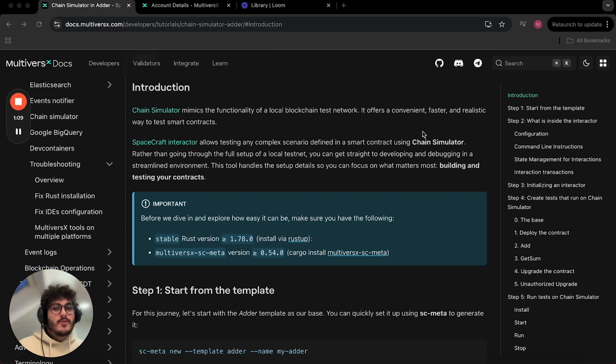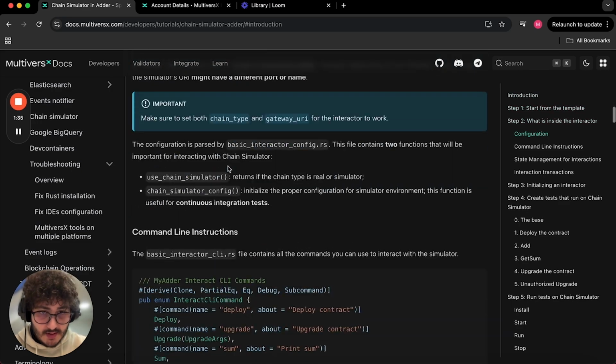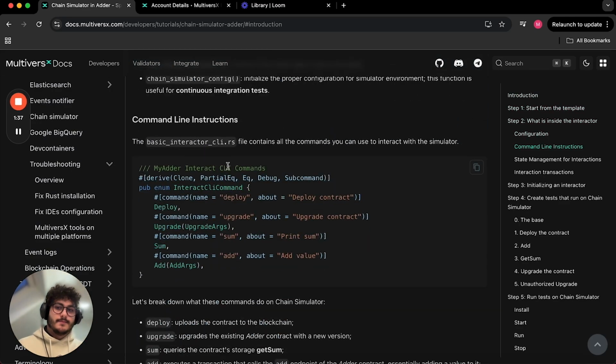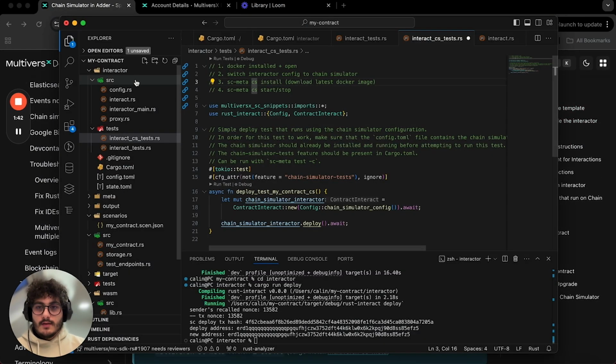And also the chain simulator is a copy of the mainnet, so all the crazy scenarios that we can think about, we can actually replicate, cross-shard things and stuff like that. As usual, you can find more details about this in our documentation. If you search for chain simulator adder, you can find a really good tutorial about how to create chain simulator tests for the adder contract.